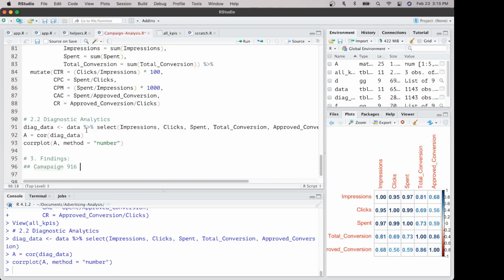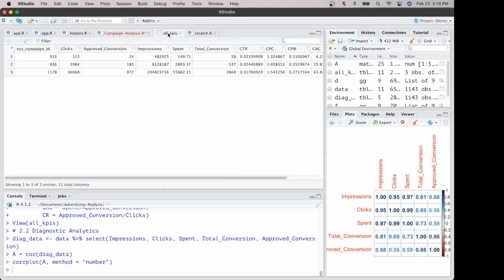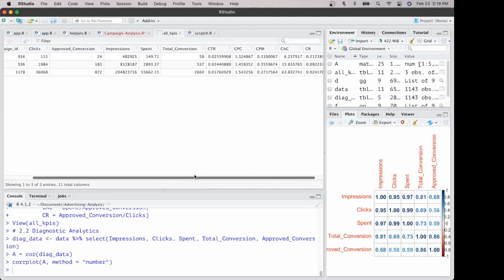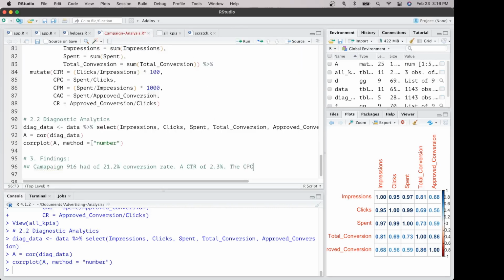Campaign 916 had a conversion rate of 21.2%. That campaign had a click-through rate of 2.3%. And I'm just getting this information from my master data set, so right there. The cost per click, CPC, was $1.32.